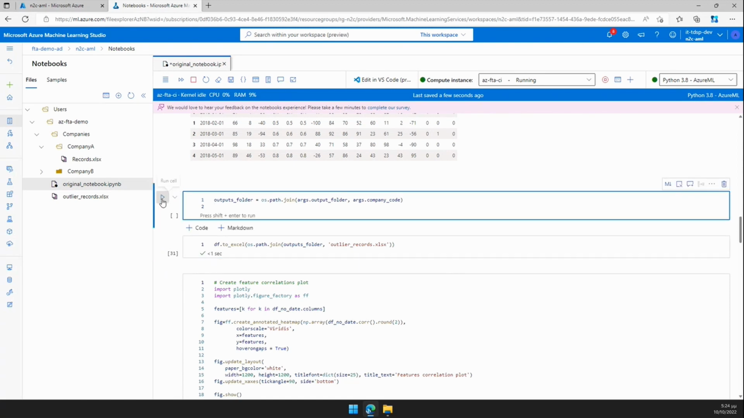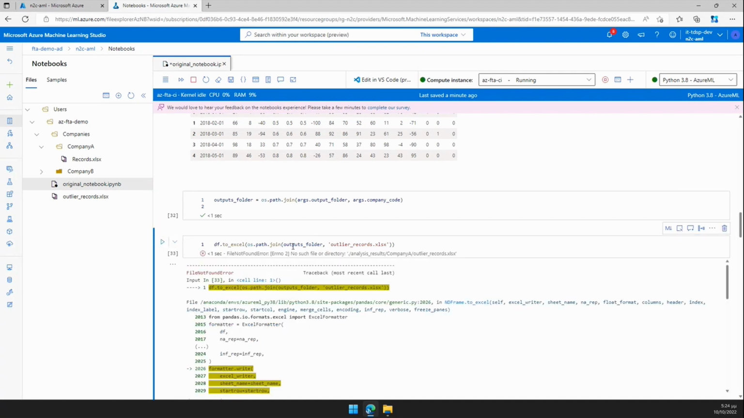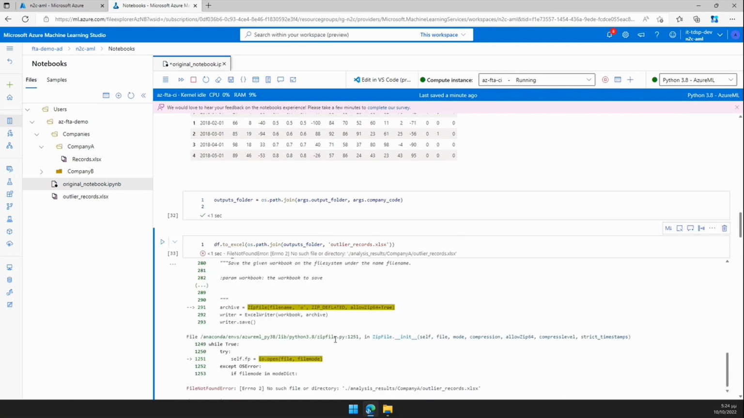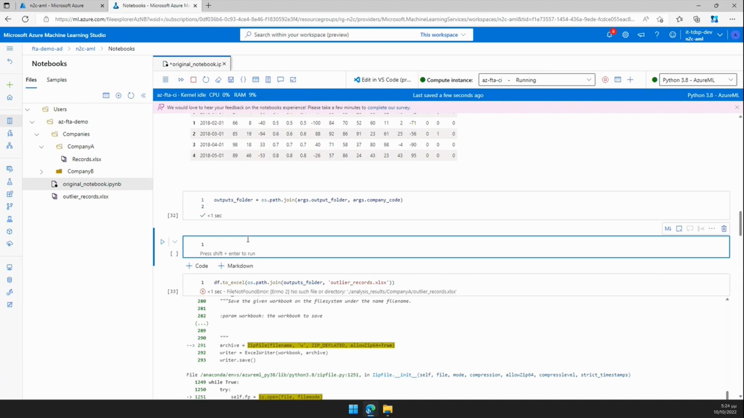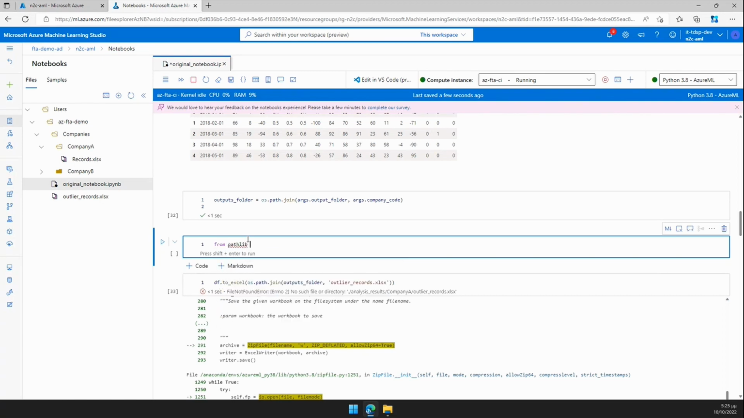So if I run this piece of code, it will actually fail. If I run it here, you will see that it fails, and if I go down to the error, it says no such file or directory. Indeed, I'm trying to save into a folder structure which just doesn't exist yet. What I need to do is take advantage of a class called Path, which allows me to create this path. It's part of the pathlib module.